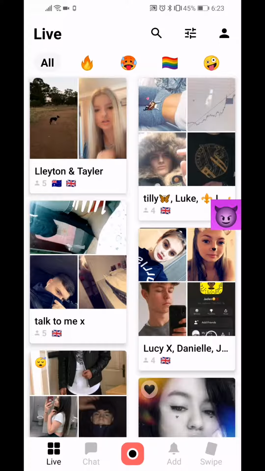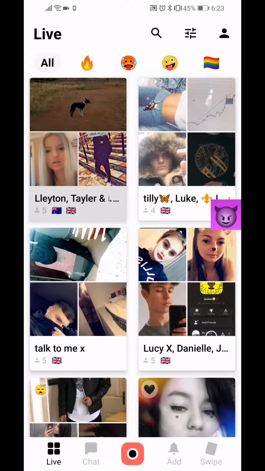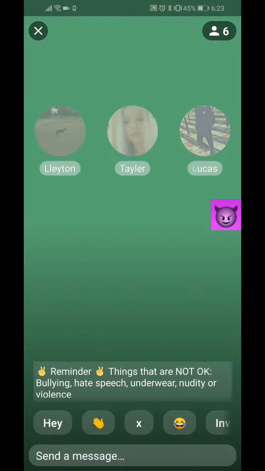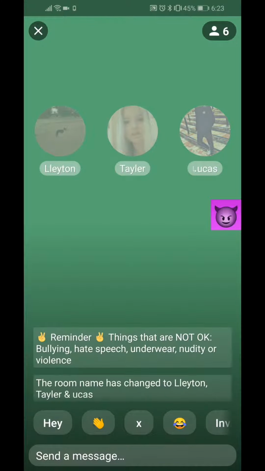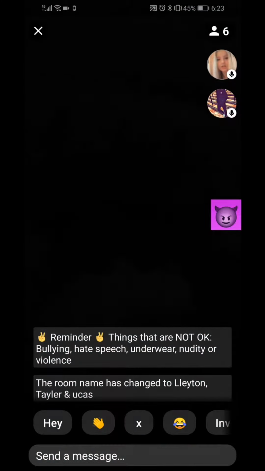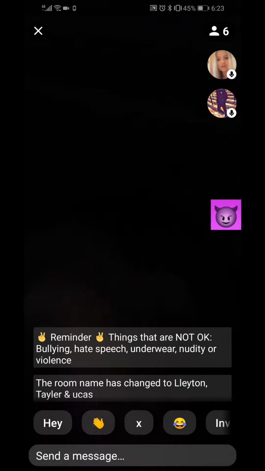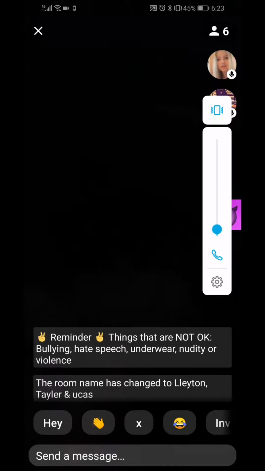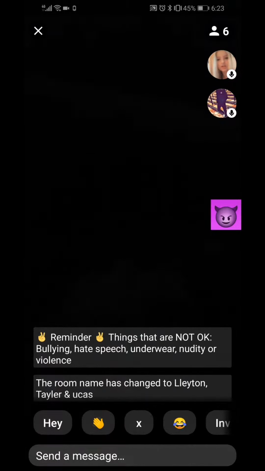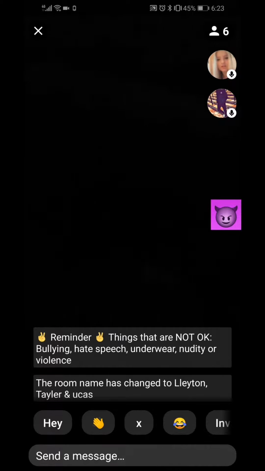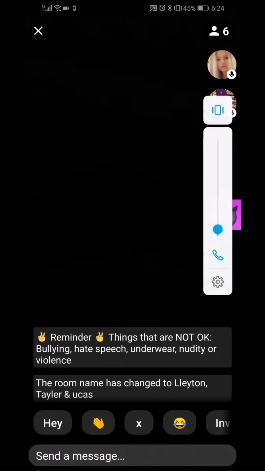Yeah, so all these tiles here, these are different lives. If we just click on one, for example, we have 3 people that are live. They're just sharing their voice. That's shown in the top right hand corner. It looks like it's only 2 people now. But below you can actually start typing and send a message.